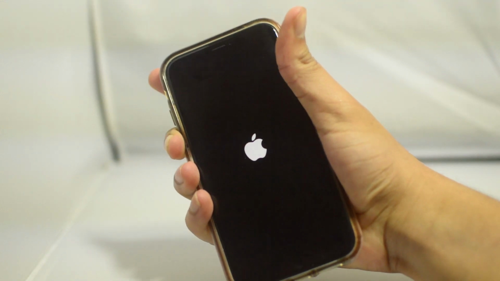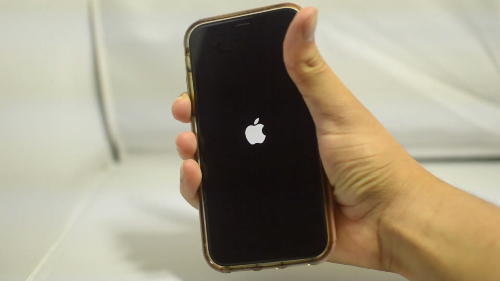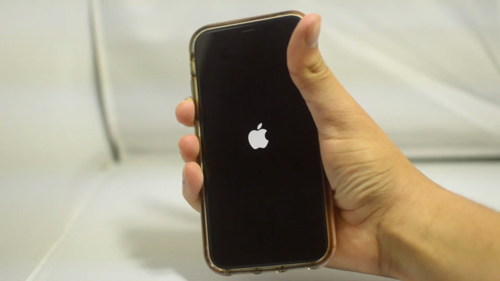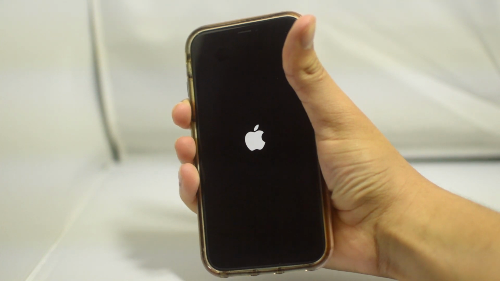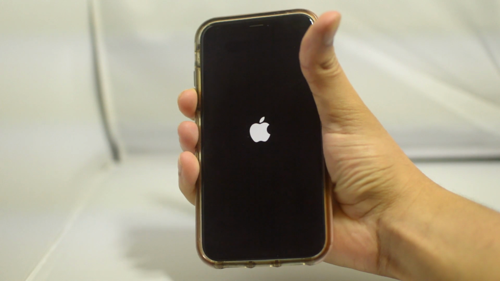In today's video, we have a tutorial for you guys for how to fix your iPhone that is stuck on the Apple logo. So if your phone will not restart or is stuck on the Apple logo whenever you try to power it on, then this tutorial will help. Just follow along and let's get right into it.